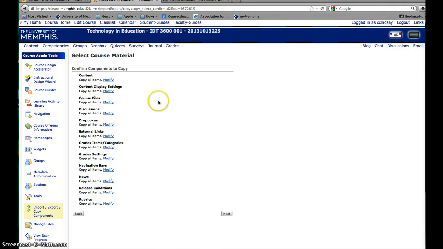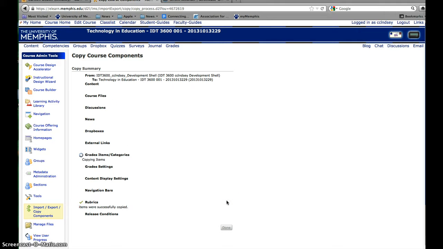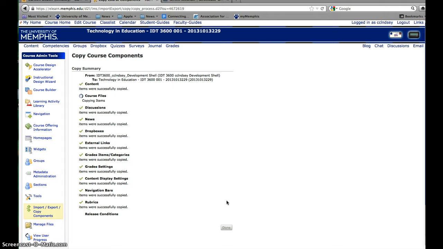This is kind of just a confirmation page. Do you want everything? Yes. So click Next again. This part takes a few minutes, so wait until there's a green check mark by every item. The course files are going to take the longest. That's the biggest part, so we're waiting. As soon as it's complete, you'll be able to click on Done. Sorry, bear with me just a minute.